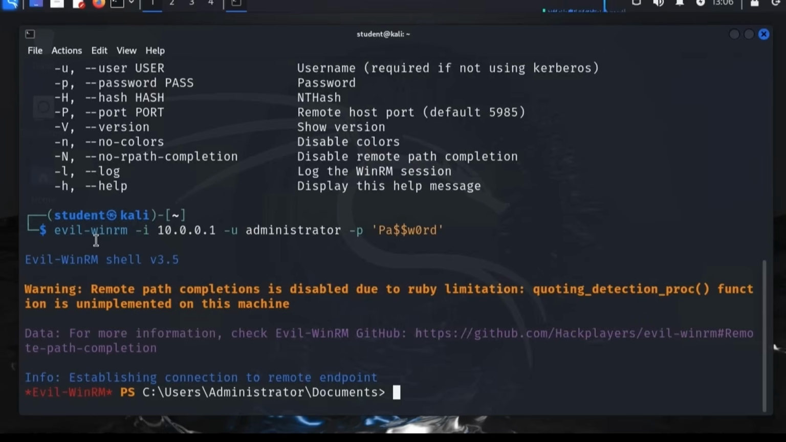Notice that my prompt has changed. I was in a Kali Linux prompt here, typing the Evil-WinRM command in. But notice that after the connection was established, looks like I'm in the PowerShell prompt of the target system. And at this point, I can start using any number of commands on that system, right? So for example, I'll use the whoami command.